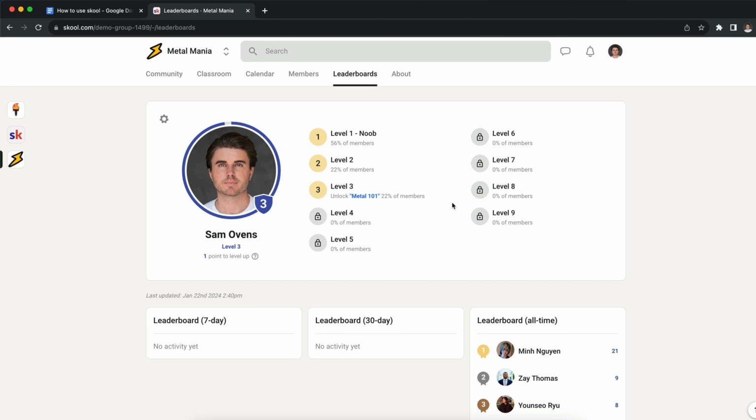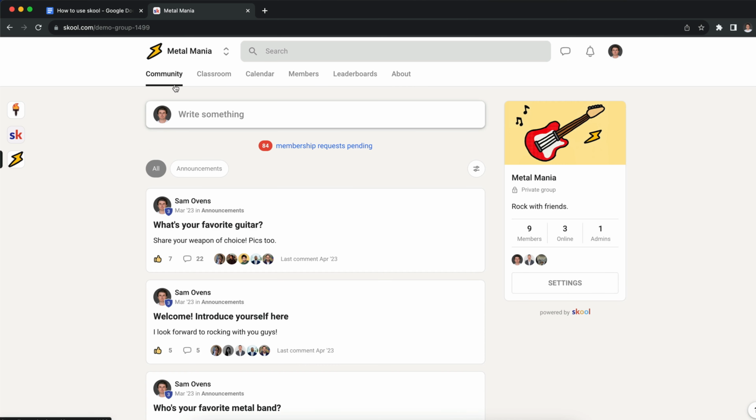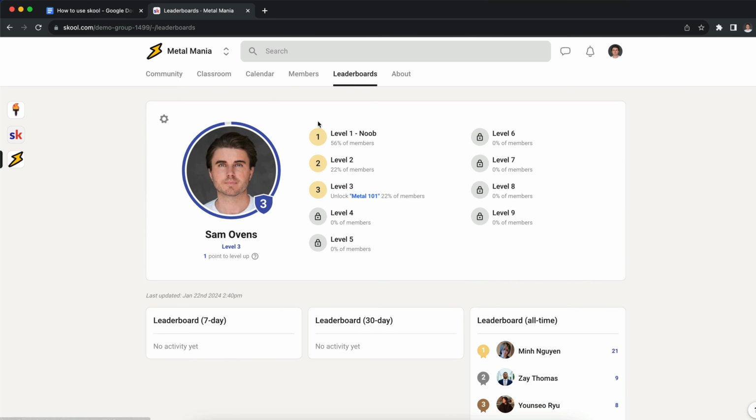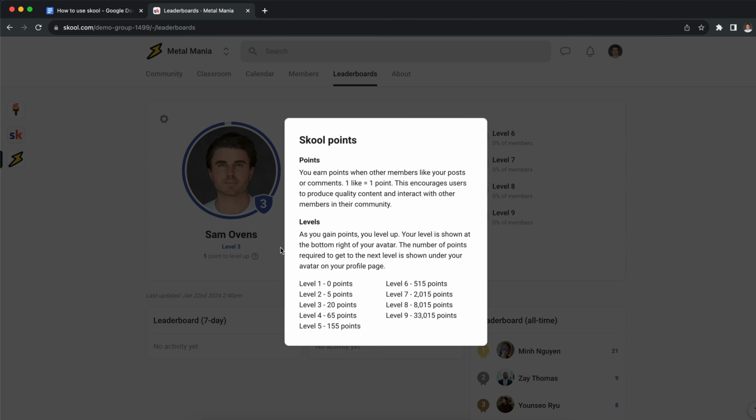And I'll tell you a little bit about how this gamification system works. So 1 like is 1 point. So if you're posting or commenting, if someone likes your post or your comment, you get 1 point. 1 like is 1 point, right? And as you get points, you go up levels. So I can see here that everyone starts at level 1 with 0 points. And as they get more points, they go up these levels like this. And as you go up levels, it's harder to get to the next level, right?